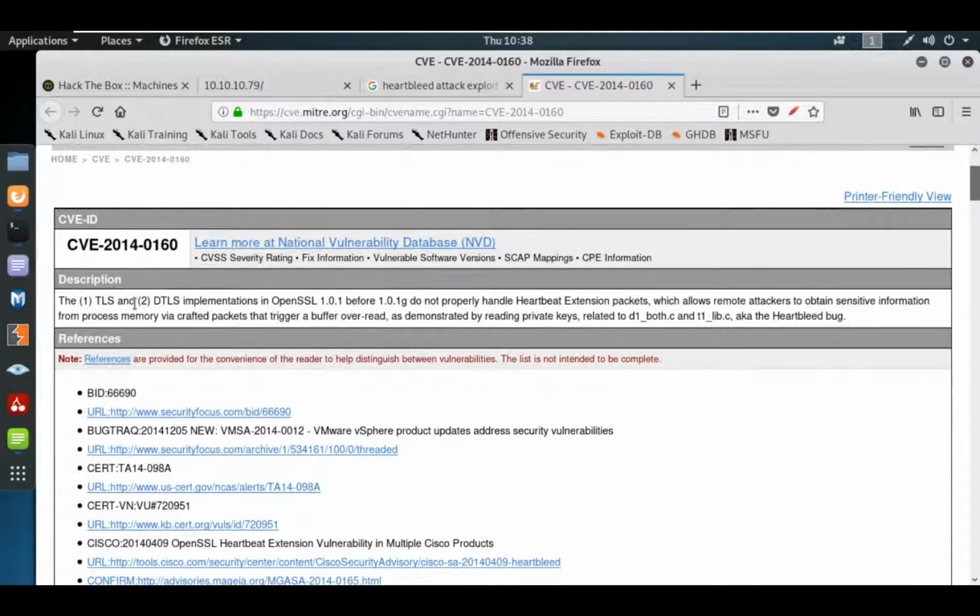So we can again see the same description of TLS and SSL, which is basically used to allow a remote attacker to obtain sensitive information from memory, crafted by the trigger of a buffer over-read.